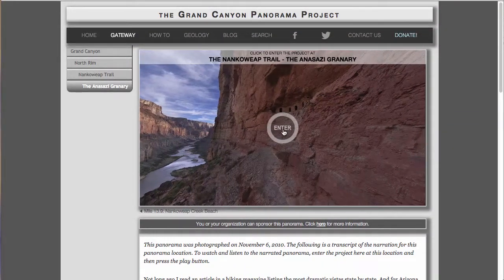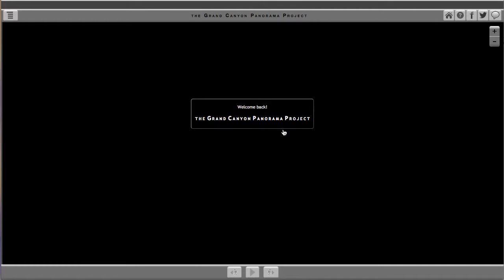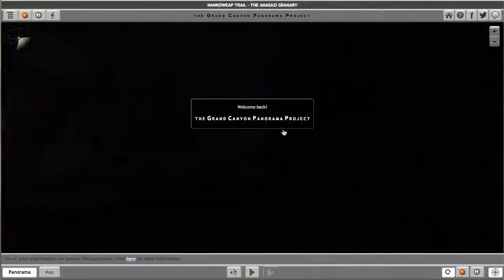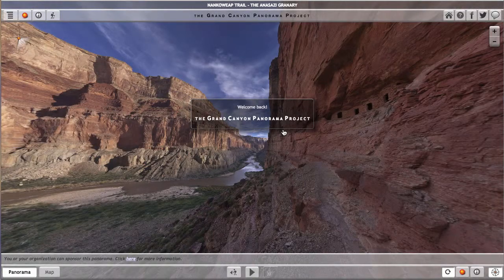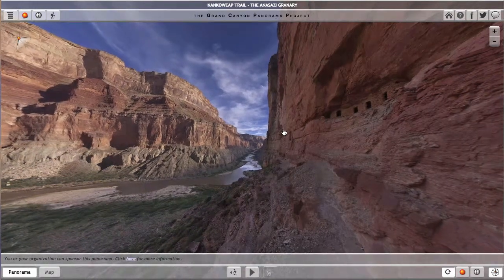comments or feedback that you may have about this specific location in the project. So I'm going to go ahead and click on the enter button up here. And indeed, that is where we've gone. We've gone into the project and landed at the Anasazi Granary and the Nankoweap Trail.